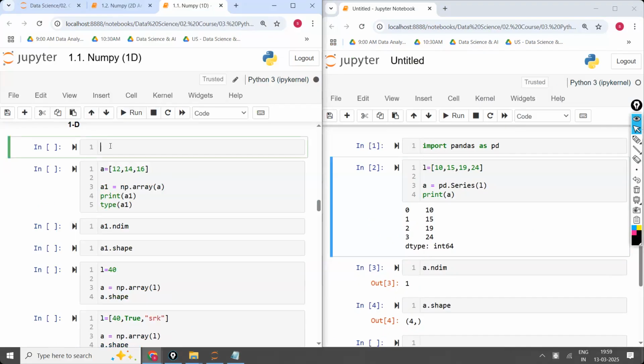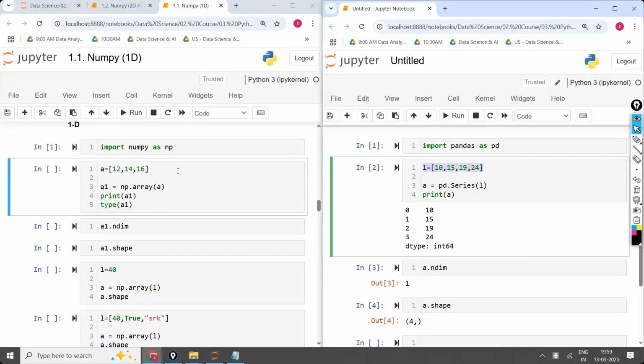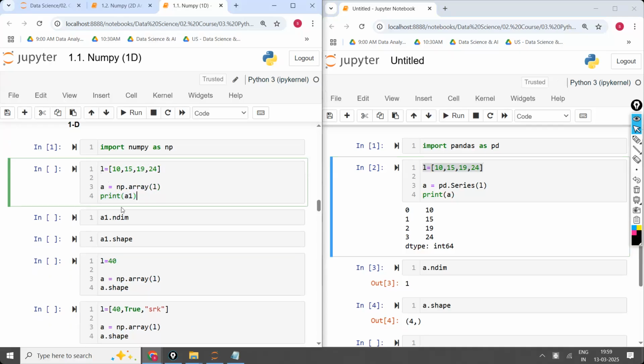I'm writing here import numpy as np. This side I'm writing import pandas as pd. Here, what is the list? The same list I'm copying here. This is L. A is equal to np.array of L. After writing, I'm going to print A. What is it going to print?